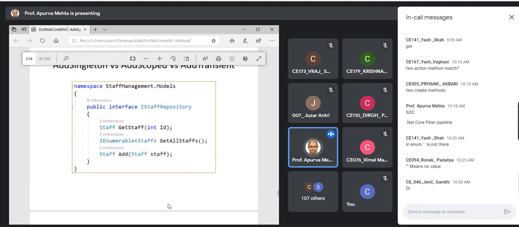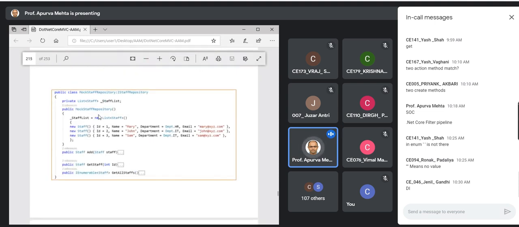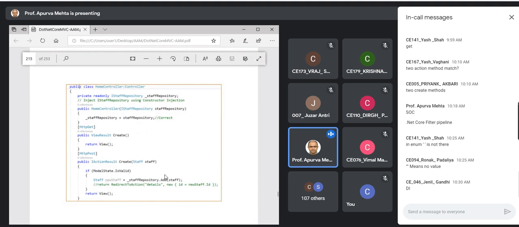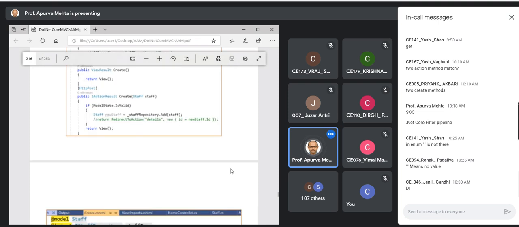So this is our interface, right? We have three methods right now: get staff, get all staff, and add. This is our mock staff repository, the implementation of our interface with all three methods, using a list. This is our controller where we are injecting the dependency for the interface in the constructor. It's constructor injection, right? And we have discussed this is the correct way of using the interface or implementation, instead of saying underscore staff repository is equal to new staff repository. Then these are the implementations for the action methods for create and so on.